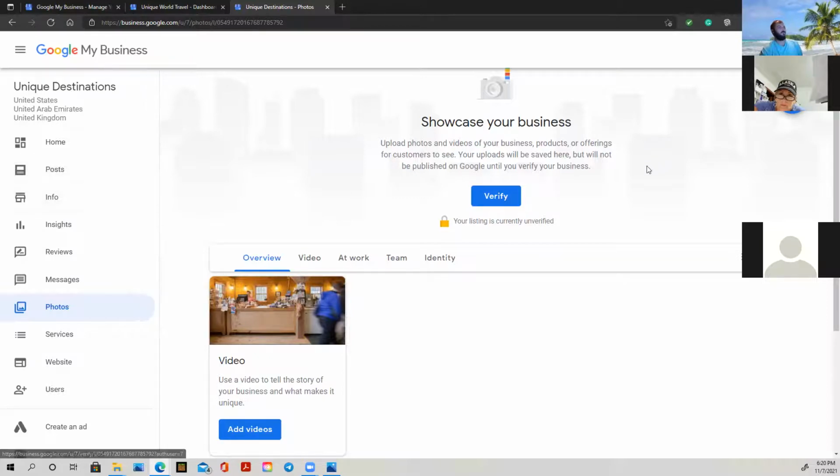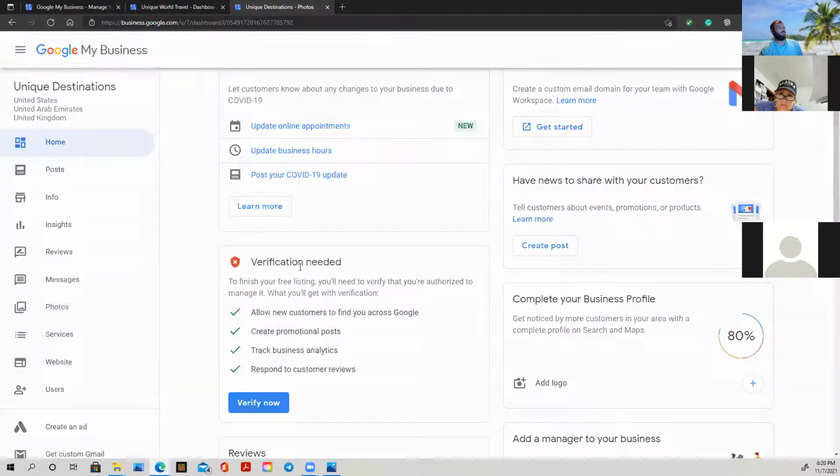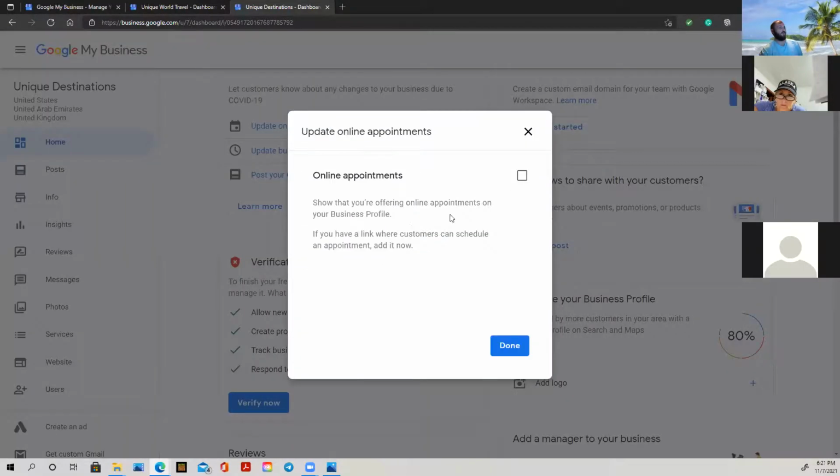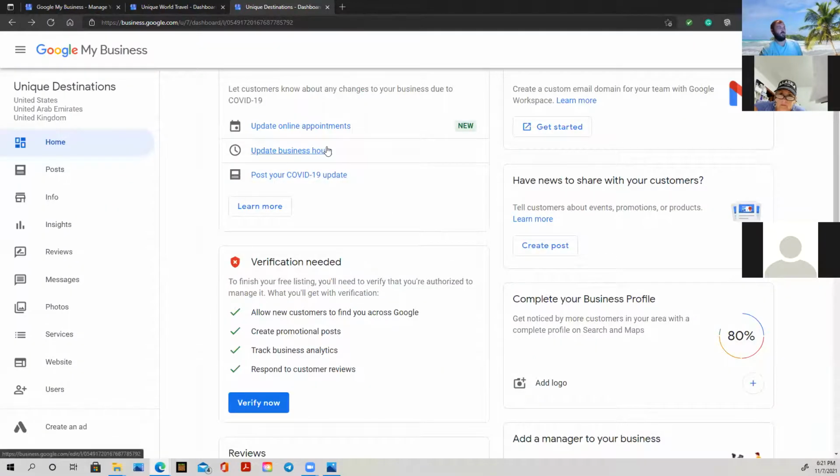Now, what's good about this is you can do online appointments. If you want to do online appointments, you can have a link, like I have my other one linked to my website. So if they want to make an appointment, that way I only have to keep up with one. But if you don't have a website, you can do it through Google too. They can set it up for you through Google.